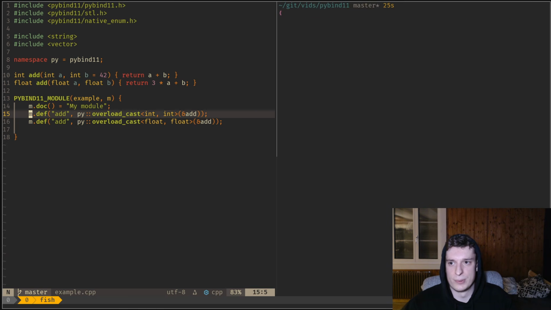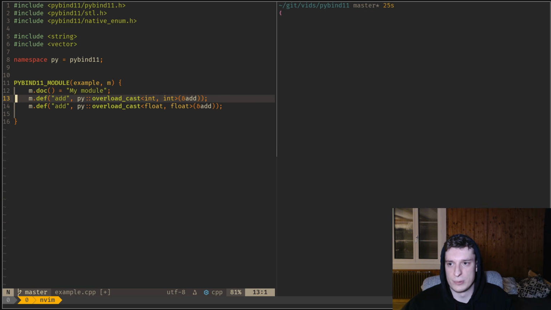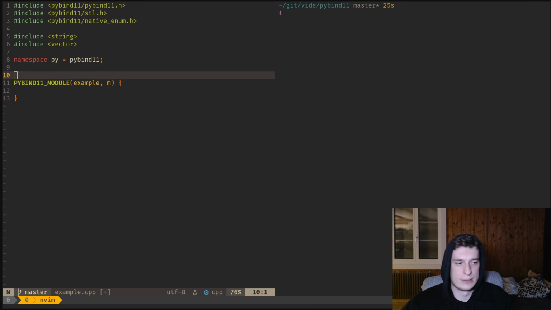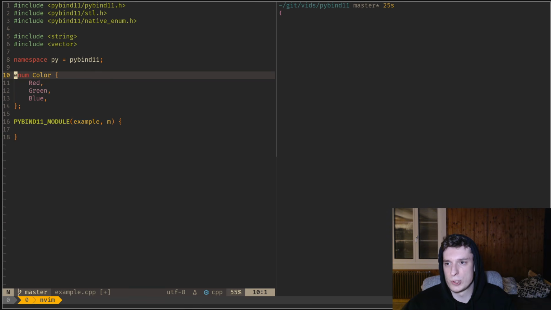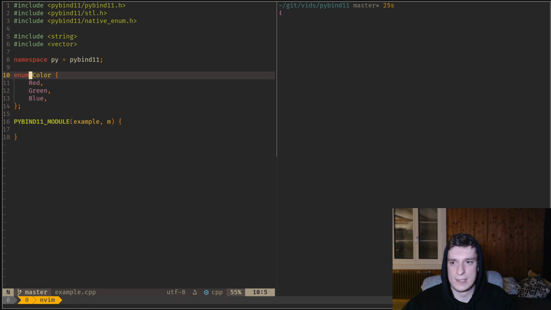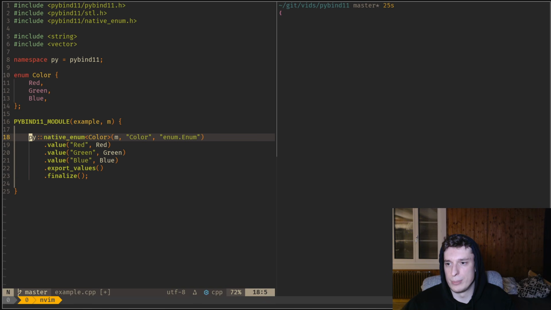Next, let's do enums. So let's remove this. Let's remove this. This as well. And let's just have a color enumeration. Just red, green, blue, nothing fancy. And you'll notice it's just a C enum. It's not a C++ enum class. And so what you can do is declare your enum in Python like this.